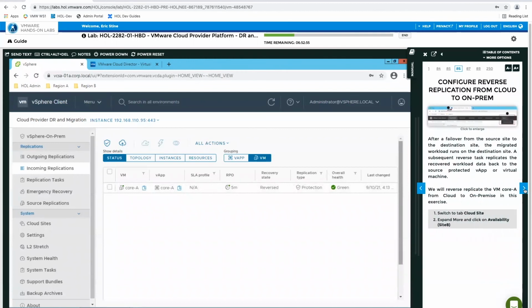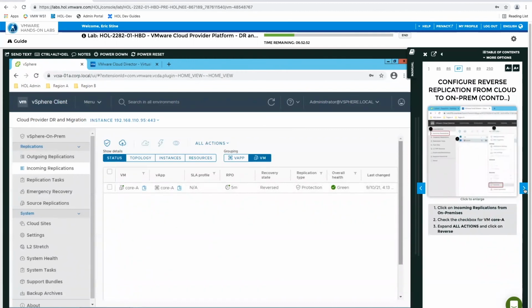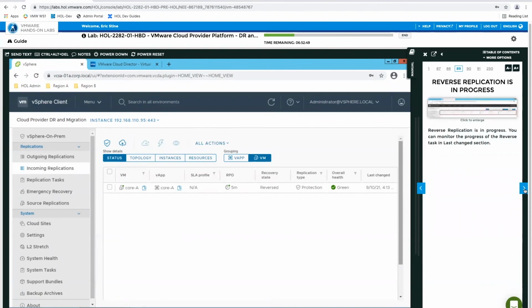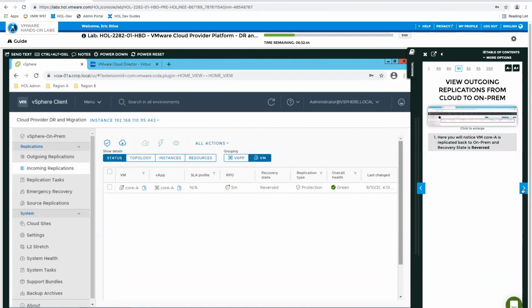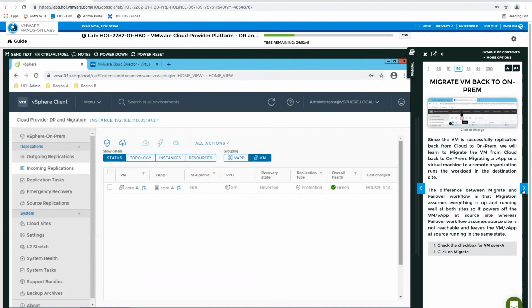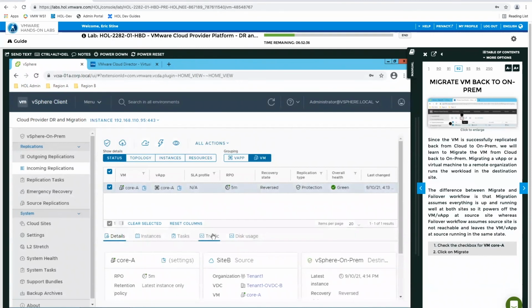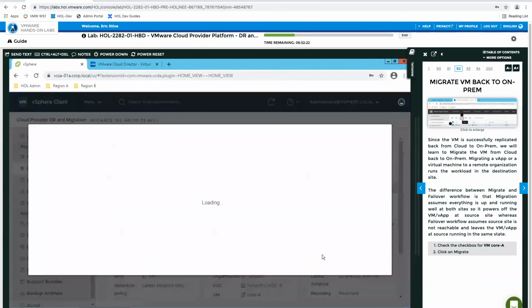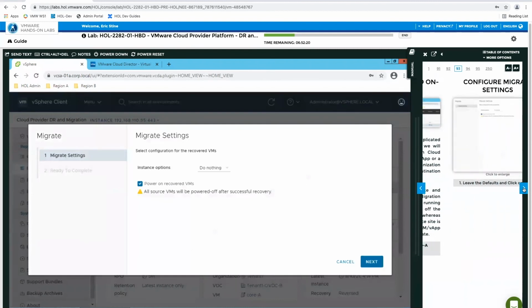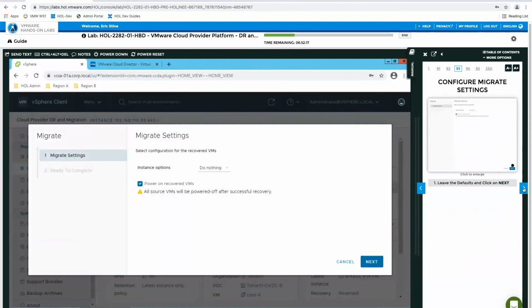Okay. So we'll click on through this, reverse replication. All right, it disappeared. And we see that it's reversed. All right, so now we'll pretend that we are in an outage window or a maintenance window, and we're actually going to migrate it back over. And so we click on the VM and we go migrate. And leave the defaults and click next.